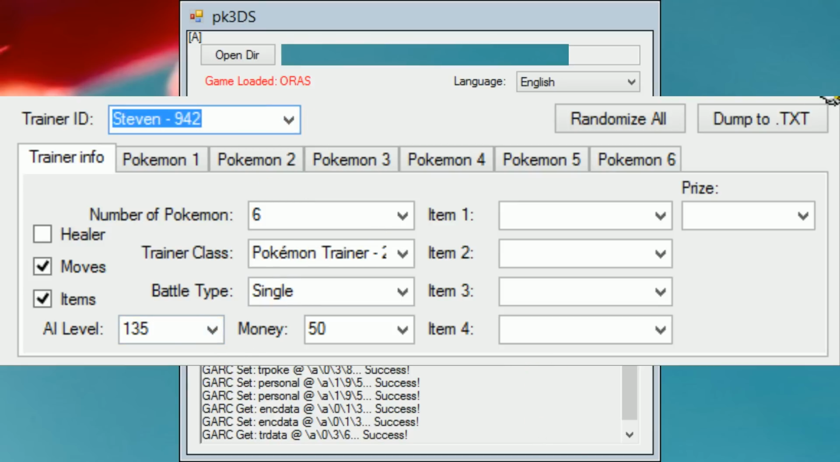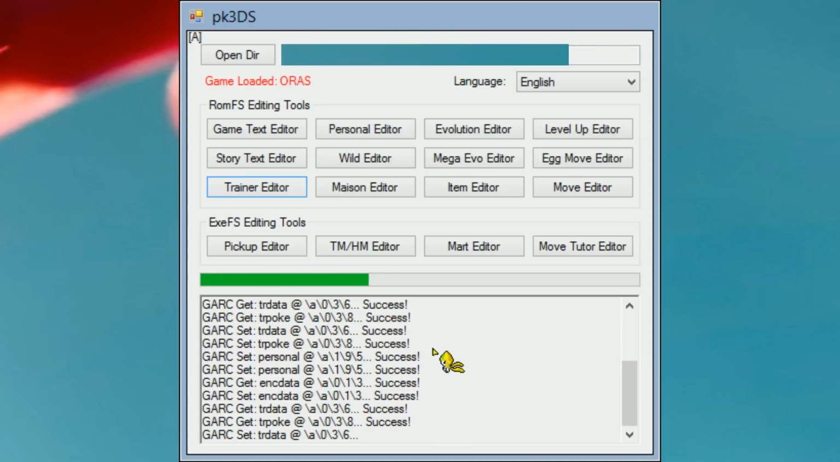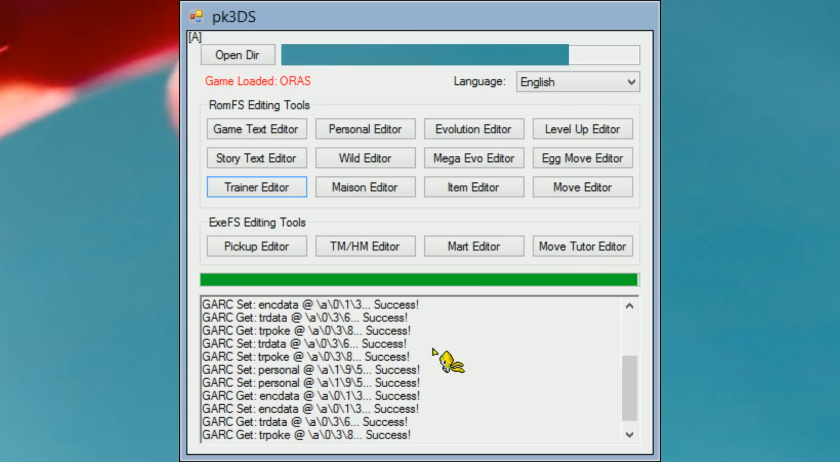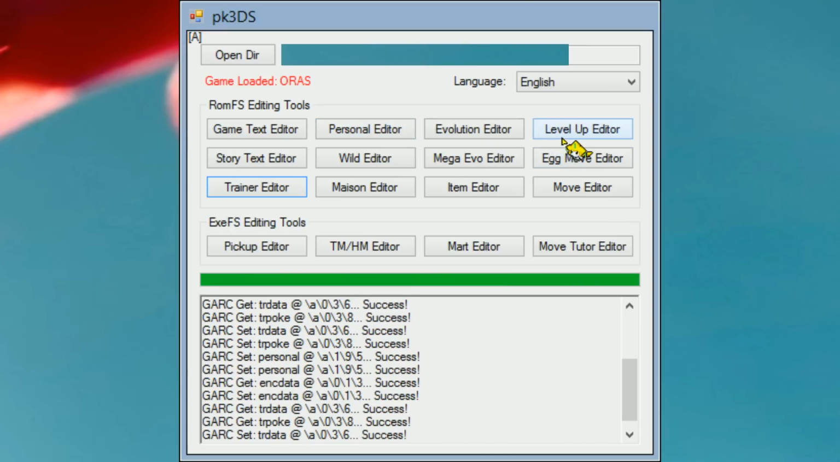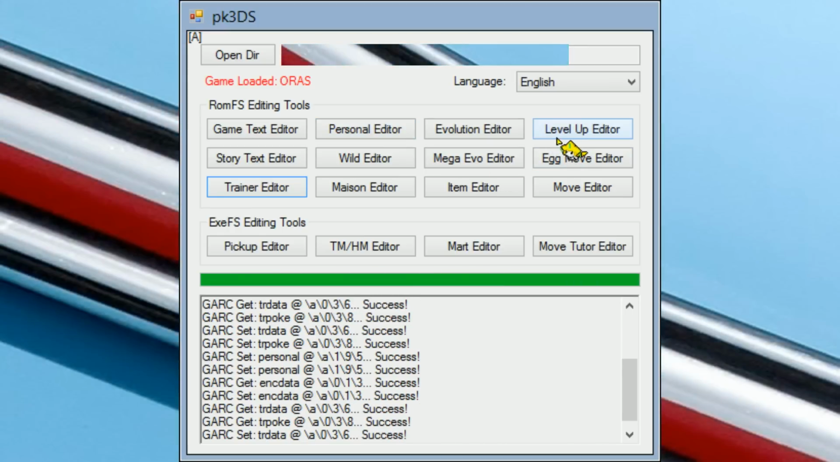Pretty interesting. And that's how to use pk3DS. I hope this wasn't too randomly crazy for you. My tutorial style, I try to go pretty in-depth with everything. I try to explain everything to the best of my ability. Again, a lot of these aren't exactly useful. If you did a personal editor, you did randomized move types and whatever, you might want to go into the level up editor and also change the level up moves. That makes things a lot more random, a lot more fun.